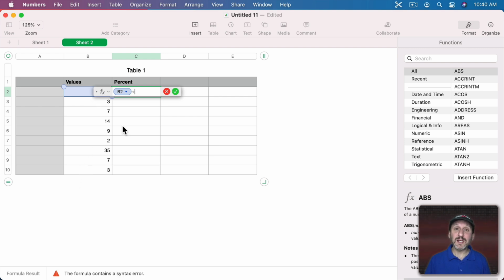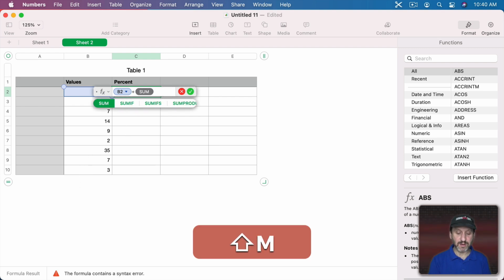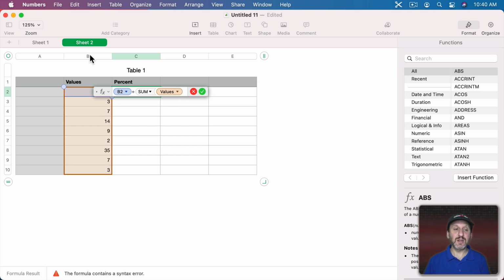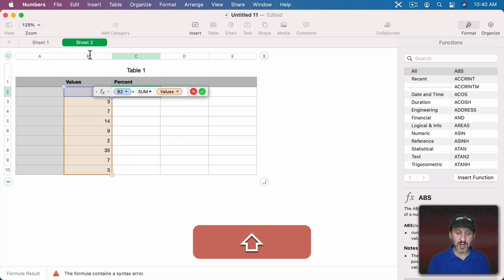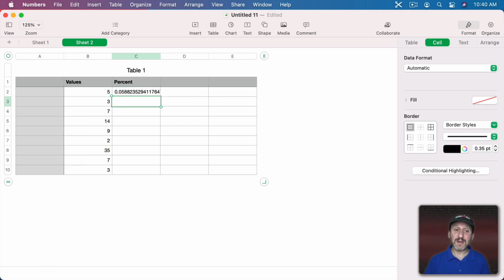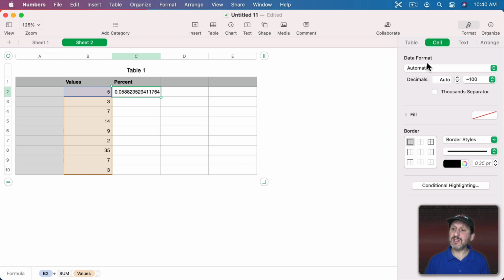The way I could do that is by using the sum function, selecting the column there. So the sum of all the values. And now I get that there. If I select it and then change the data format to percentage, I get the percentage. Let's change it from automatic to 0. So there are 0 decimal places there, and that's approximately 6% of the total.